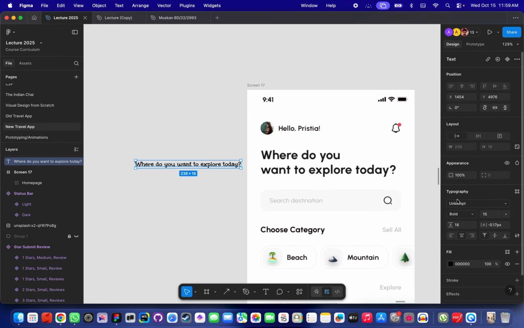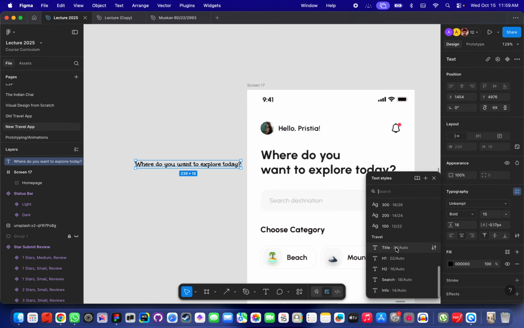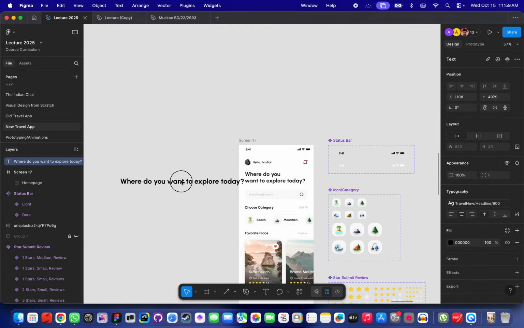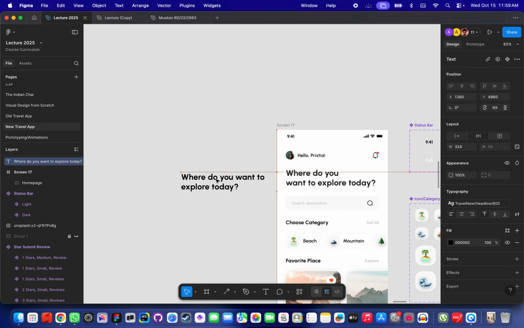Click on this, and in typography, you have these things, you apply the styles in resume, remember? Click on this one, and then you can see all the styles. Go to the place where it says travel new headline, not body text, and then apply it. For example, I click on 900. Is this the size? It's a little bit larger than what you want. So then click on 800. Is the size correct for you? And then left align. So this is how you apply the style.